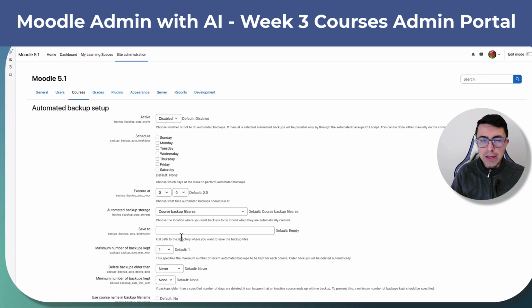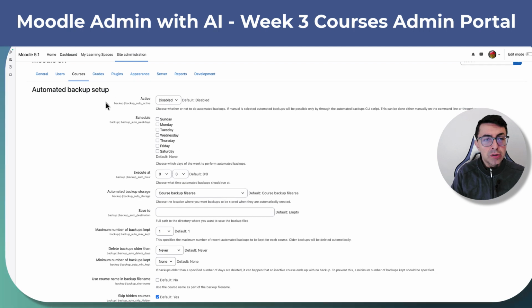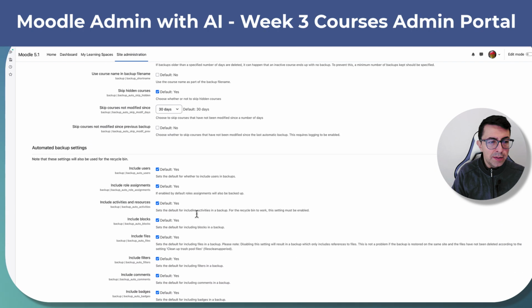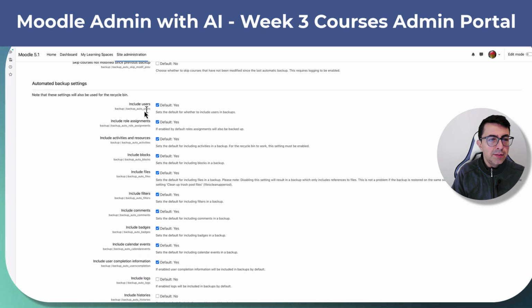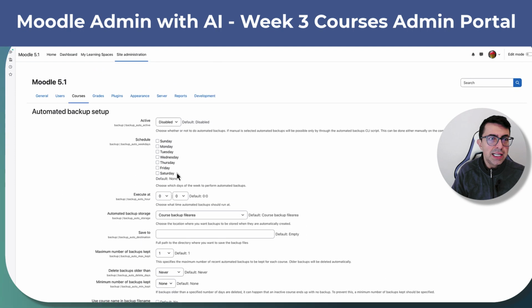Going back to courses, then we have automated backup setup. This might be important if you have different courses, and then you can schedule it so that it is done automatically. Here it is disabled, but you can schedule when it is to be done and at what time and where it goes, so where the backup goes in terms of storage. So I think that is important. Automated backup settings, so including basically everything, include logs, histories, not, but everything else, yes, just in case anything happens.